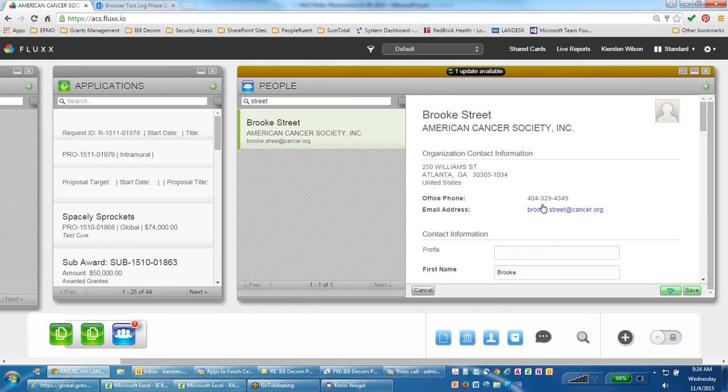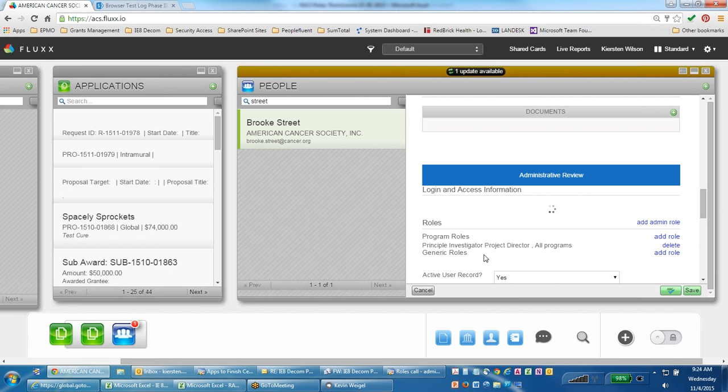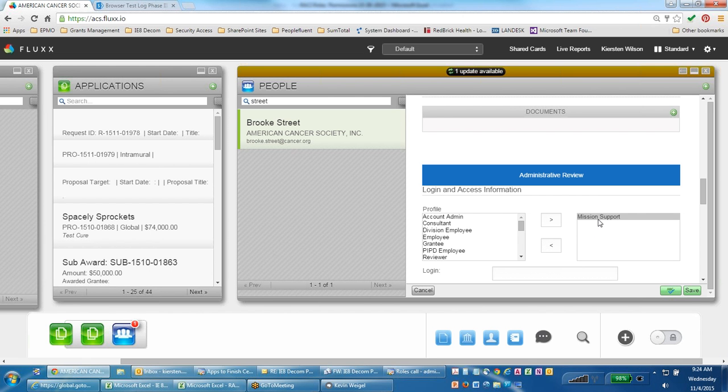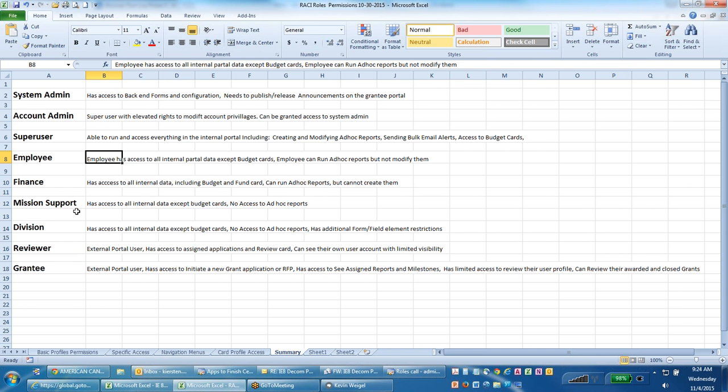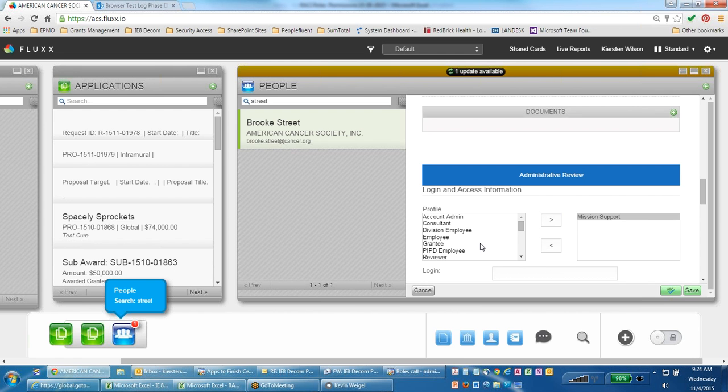Oh, she is already a PIPD, and she's mission support. Now, what I don't understand is the profile. What profile do I give her? There's mission support, PI, right? The PIPD profile that was in there before is kind of a legacy profile, right? So we're not using those.